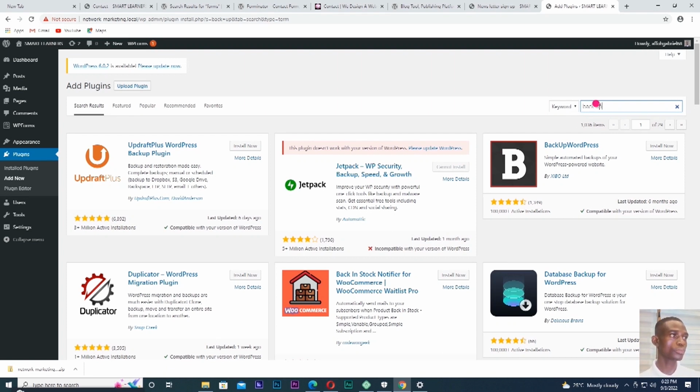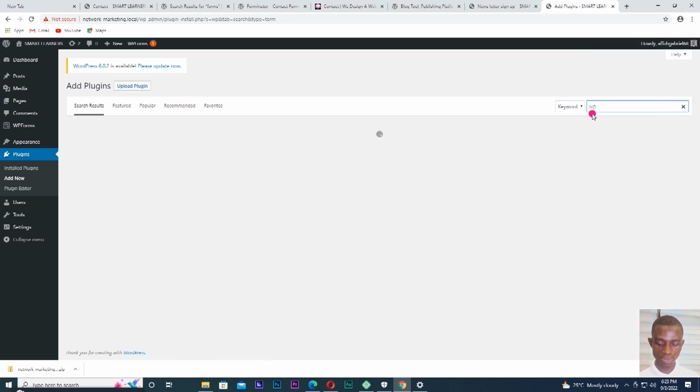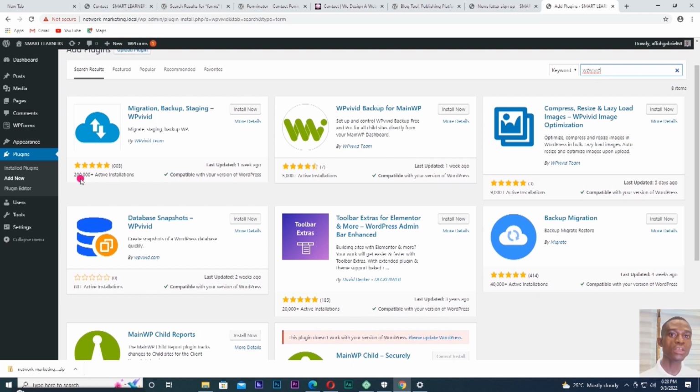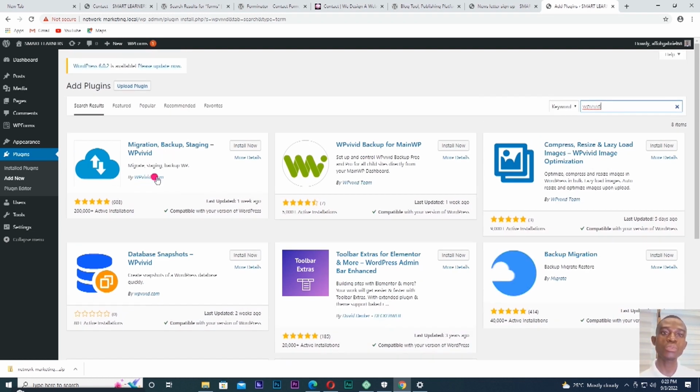That plugin is called WPvivid plugin. And this is the plugin. I like this plugin so much. You can install this plugin on your website so that you can back up the website you have created, right? You see, it has about 200,000 active installations. So many people are using this plugin. To get it, click on install now.